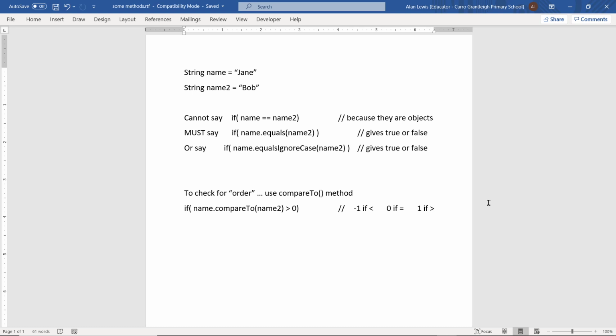Now, you must remember, you cannot just say, you can see here on my screen, if we've got a string and the variable is name, and we just set it equal to Jane, and we've got a string name2 set equal to Bob. If we want to check if those two strings are equal, we cannot just say if name equals name2. The reason for that is, remember, a string is not a primitive data type in Java.